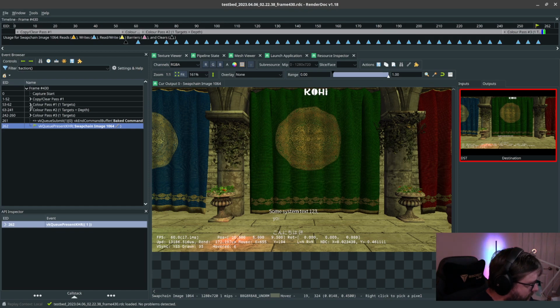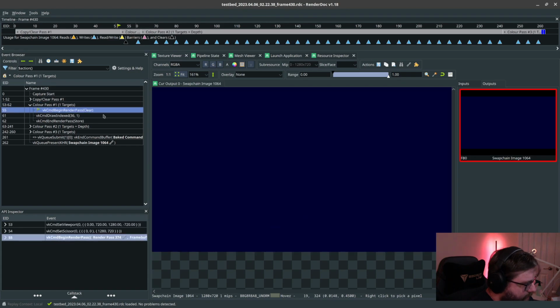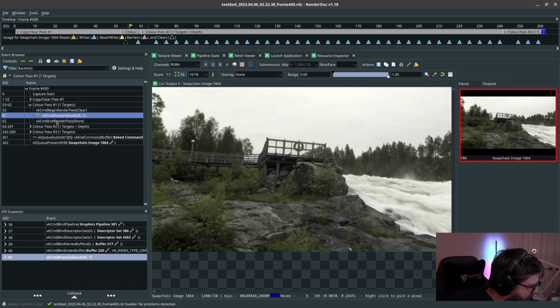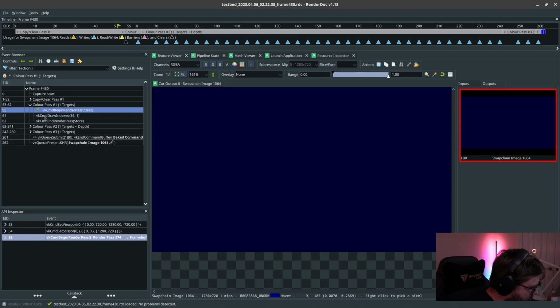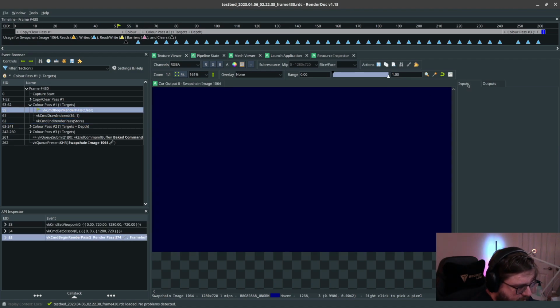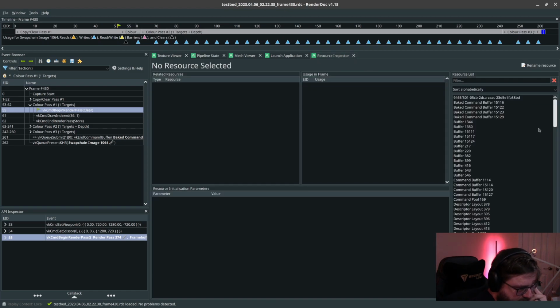So looking at this particular frame that I captured here, we have our color passes, right? Let me see if I can remember how to actually get to it. There is, inputs? Resource inspector, it might have been.